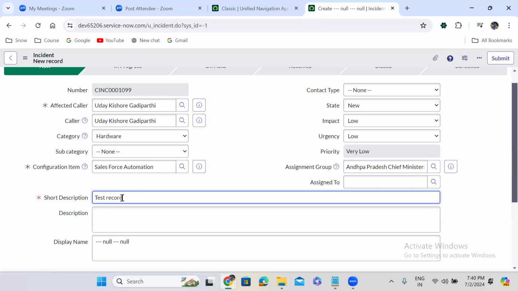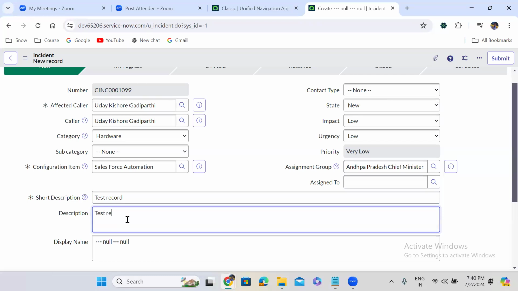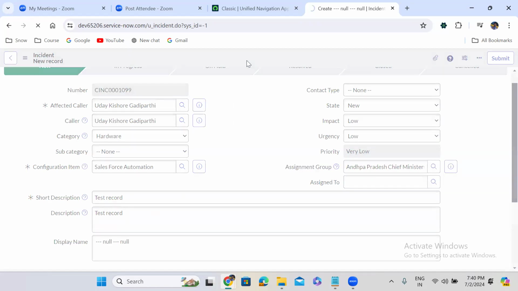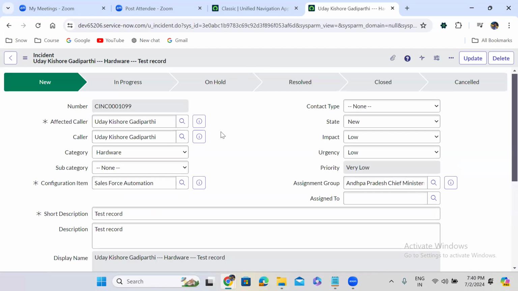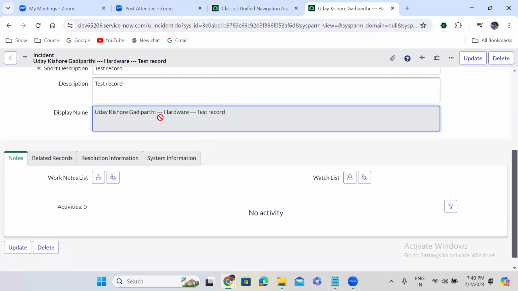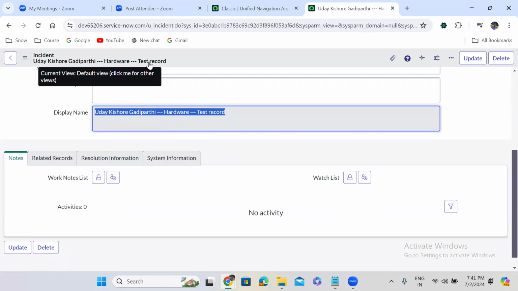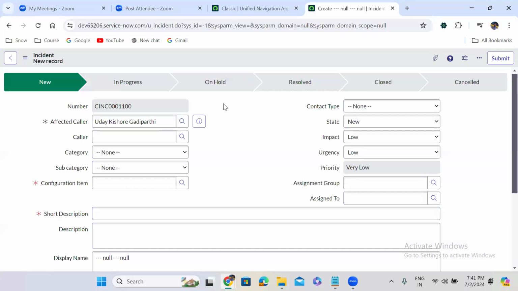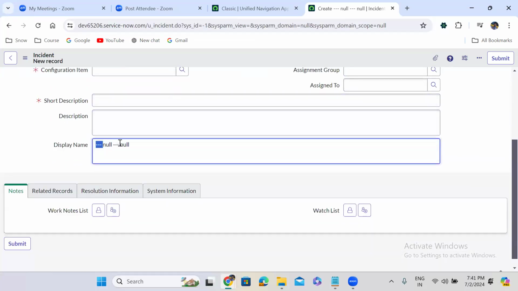Test record. Then you will create the record. Now you see here, the value is calculated: Kishore, hardware, and the short description value. And it is showing as the display name. You got my point? For a new record, you can see it shows dashes, null dashes.